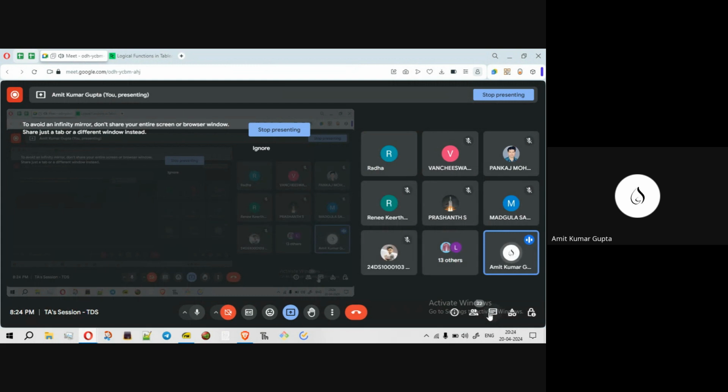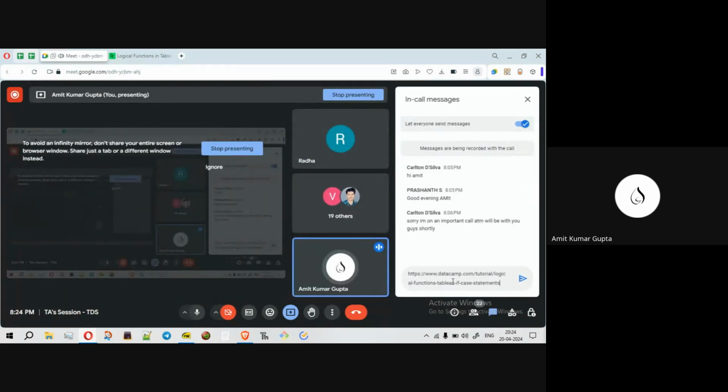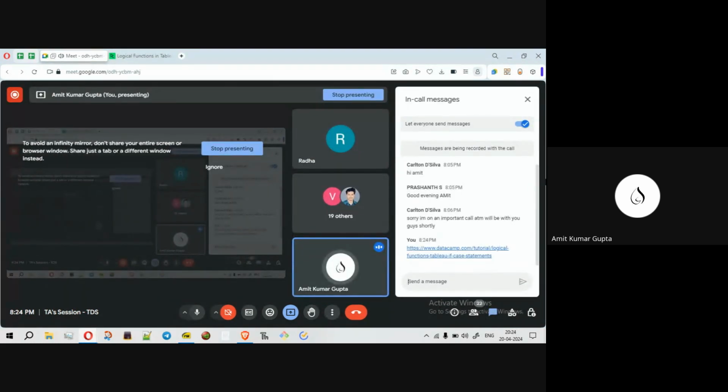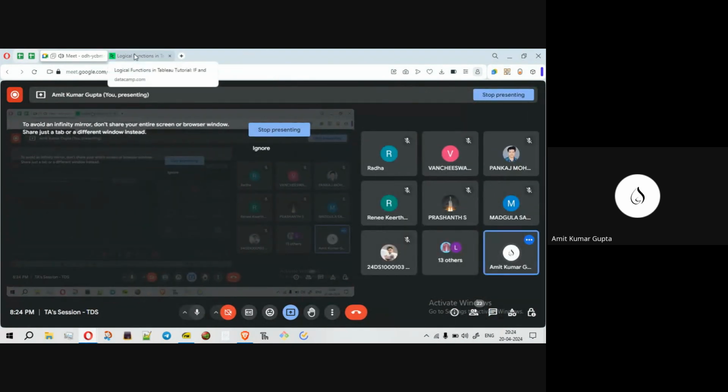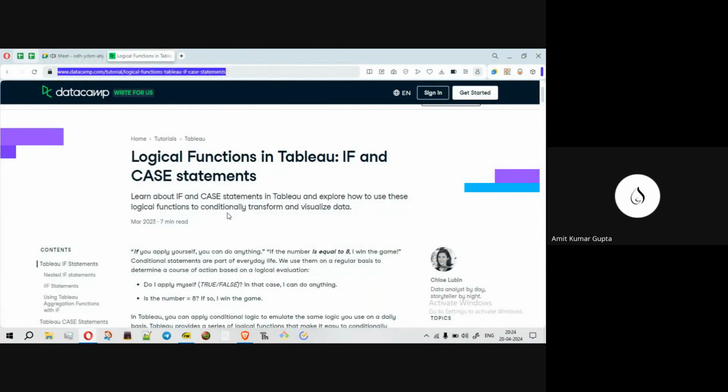The problem is there are so many tools, and this field is so dynamic now. You cannot remember everything. You either need to practice everything, or you need some resource. Okay, so just read it. Logical function: W if and case statement. There is one thing, if, and another thing, the case statement.